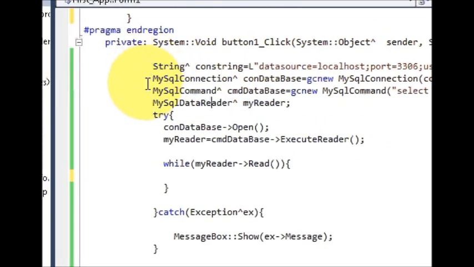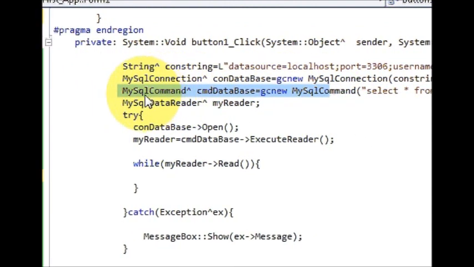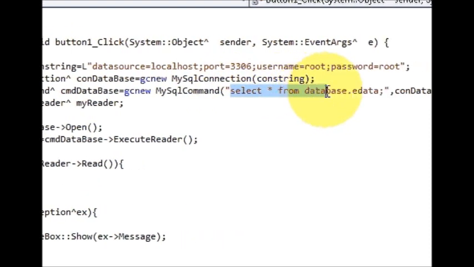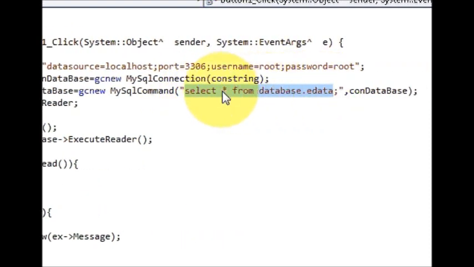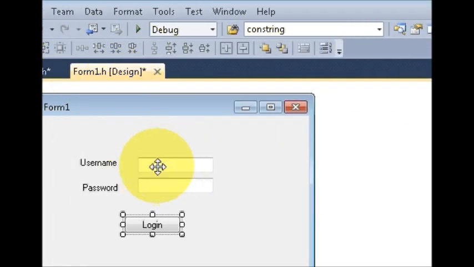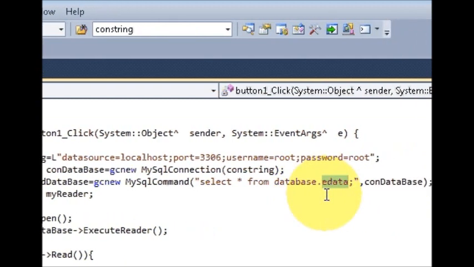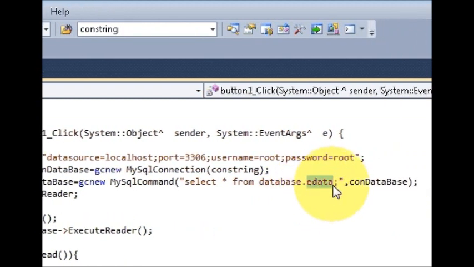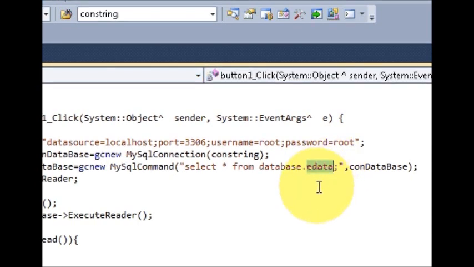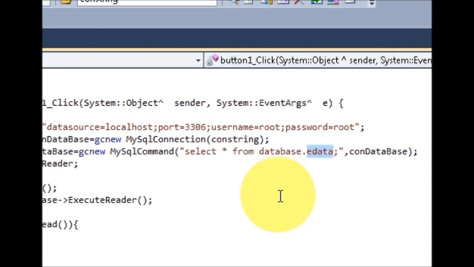Now in this line, as my SQL command, I have provided a query here. You can see select star from database dot, so this is my database name, this is my table name. Now I want to verify whatever text I enter in these two text boxes. The MySQL database takes that text and verifies whether it's entered correctly or not, verifies the username and password, and gives me feedback if it's correct or not.